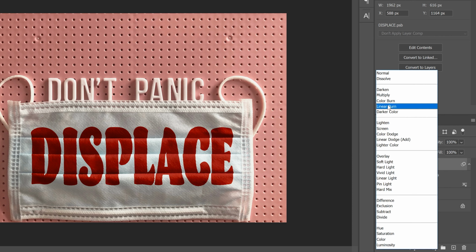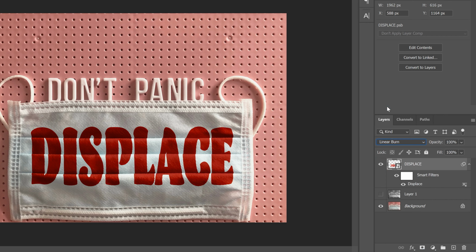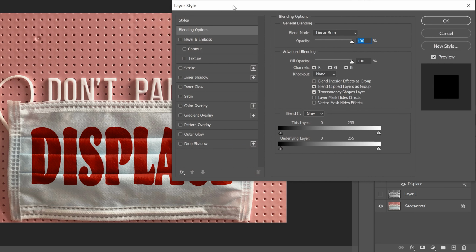I'm going to select linear burn for this one, but you can see that color burn already allows some of the highlights to come through and emphasizes some of the shadows already. But I'm going to select linear burn so we can do that manually a little bit more ourselves. Once you've selected your blend mode, just double click to the right of your text layer over here, which will bring up the layer style window.